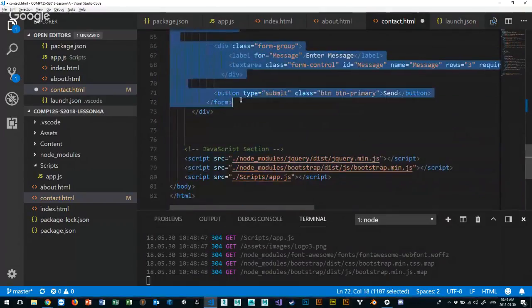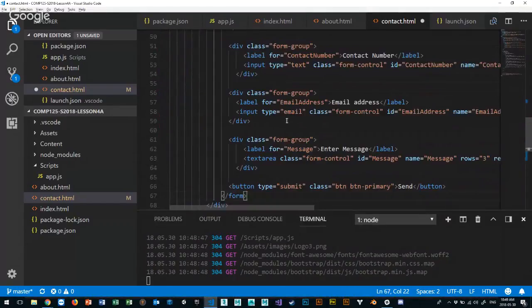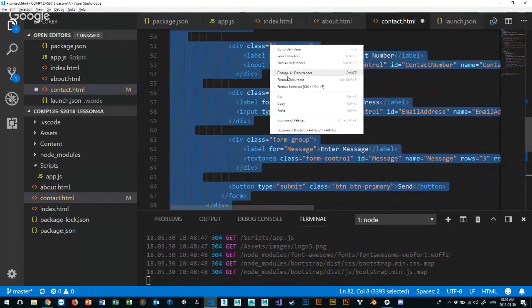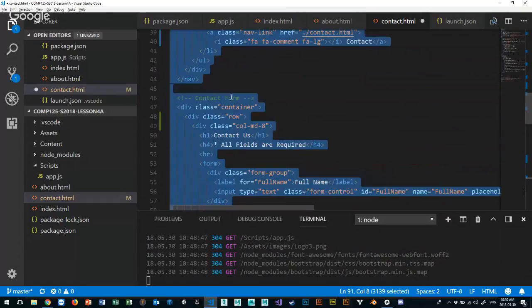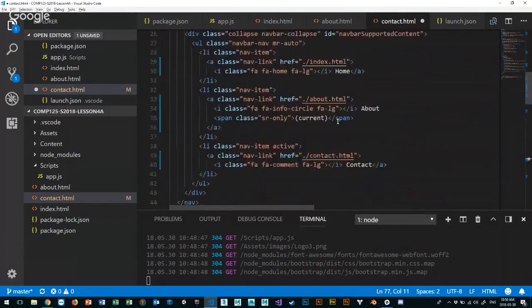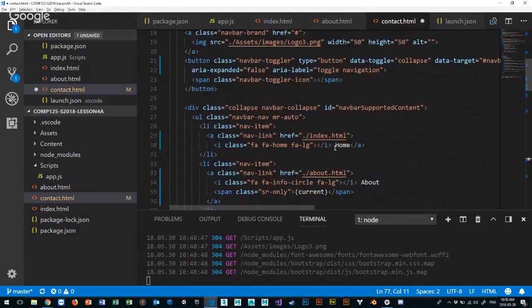So take all that stuff again, cut it, put it over here, paste it, and whenever you want to, you can press Control A and then right click and format document to move everything so it looks nice, which is what you always want to do. Because you don't want your document, especially your HTML document, to look ugly. One thing it does do, though, is sometimes reformat my links, and sometimes I don't like that, but this is okay.